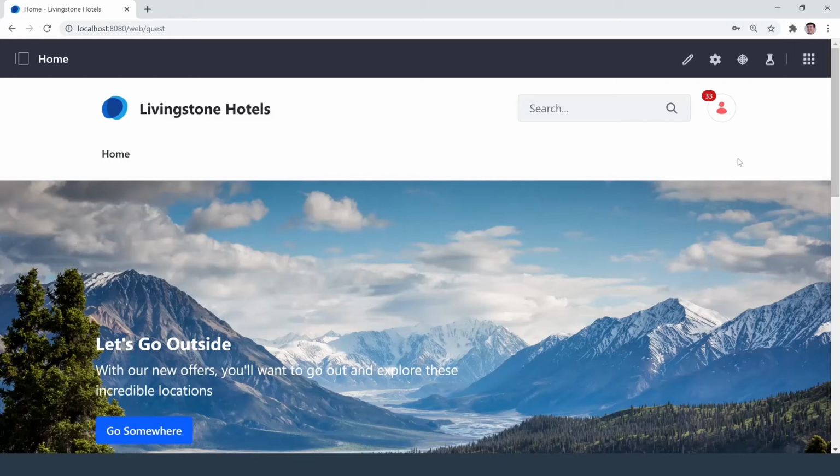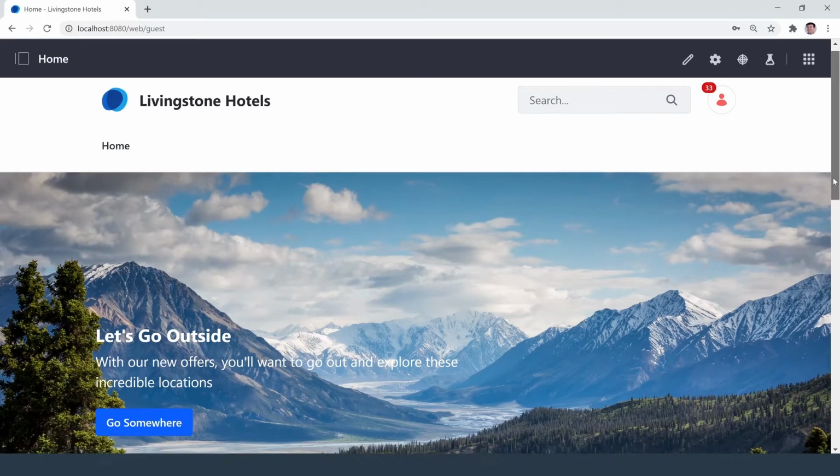Hey everyone, my name is Ike, and today I'm going to be showing you how you can import and export sites using LAR files. So to start us off, I'm at a site called Livingston Hotels that I've generated.